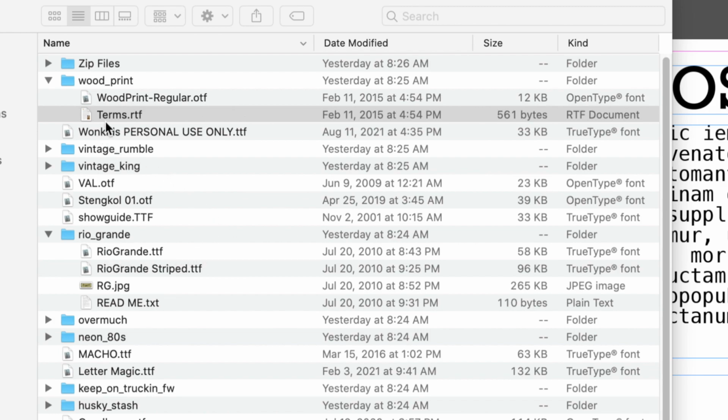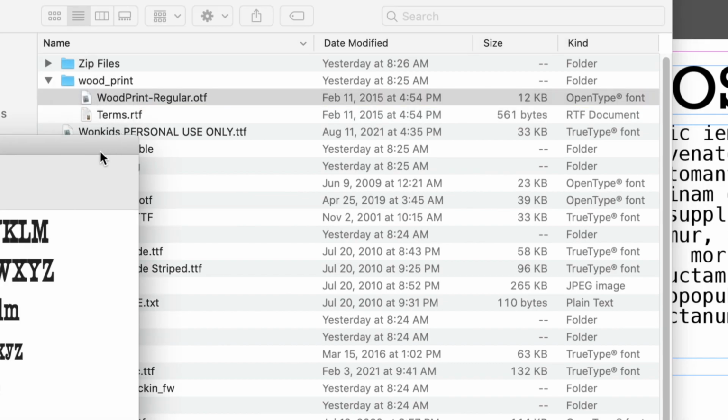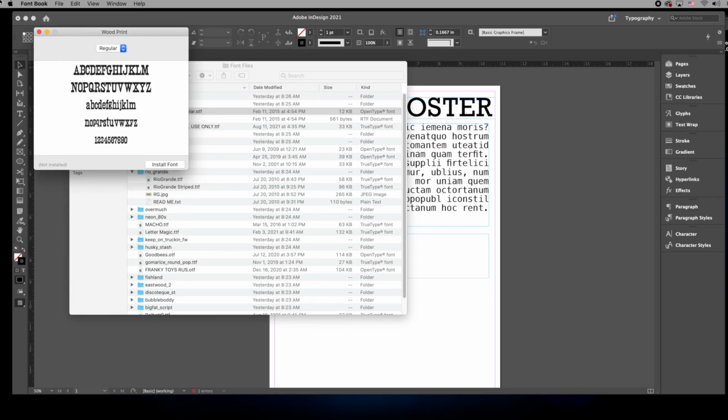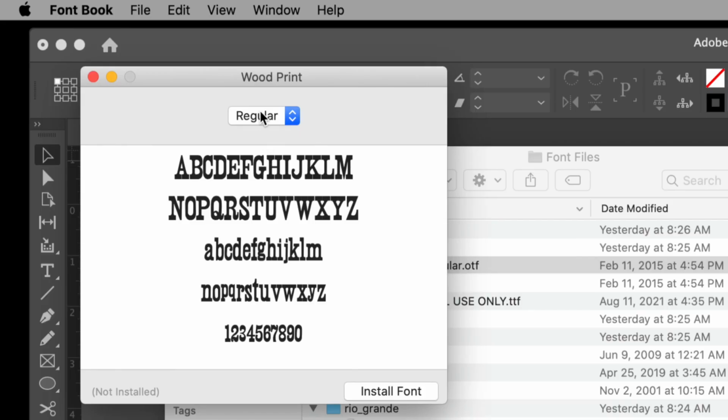So let's go take one of these and we'll see what happens if I double click on it. All right, we just opened up a new program called Font Book, and it shows me a preview of what this will look like again. If I have different versions here, if there's an italic or a bold version, it'll let me choose between those. If I think I like it, I can go hit install.